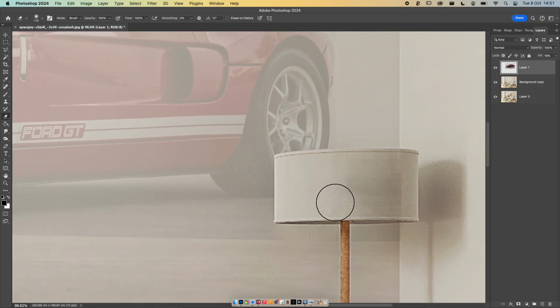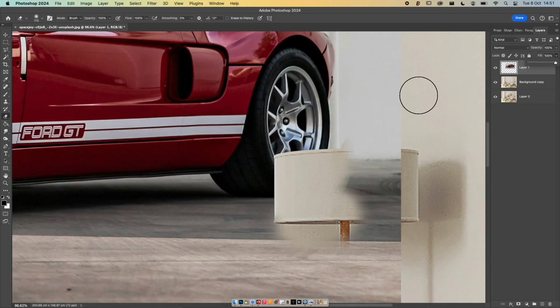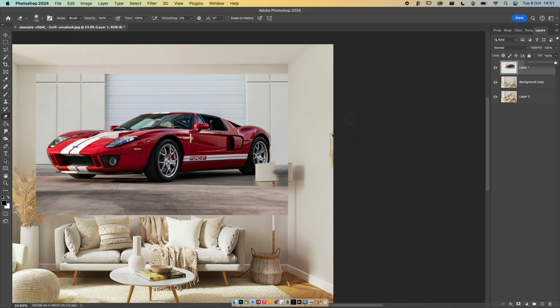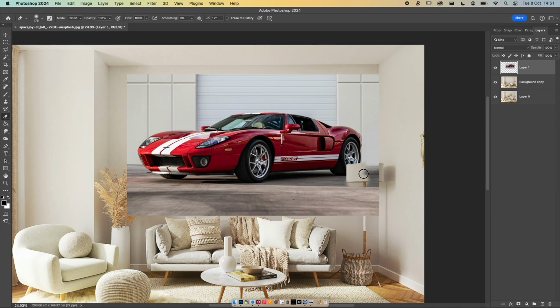Oh, yeah, there's a bit there because that's part of the picture. We're going to put the opacity back. And as you can see, space to move the canvas. And as you can see now, the wheel looks like the car looks like it's behind the lampshade. So that looks pretty realistic.